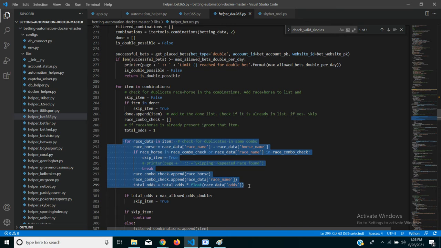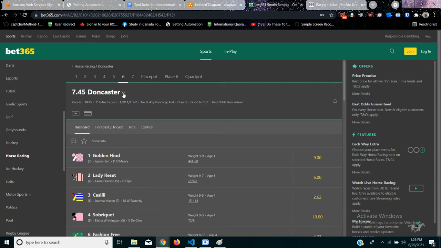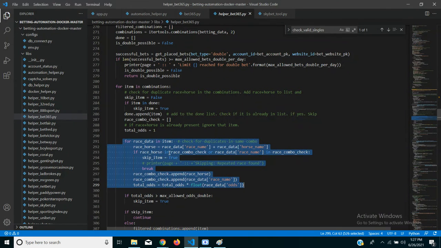Normally the requirement is that no two horses can be from the same race. What I mean by that is, for example, let's say this is 7:40. This is 7:45 Doncaster, right? So we are not allowed to use these two horses because they are from the same race. Same race as in 7:45 Doncaster, so this is a single race. So we are not allowed to use horses from the same race. We also do this for combo. This is what we are checking, right?